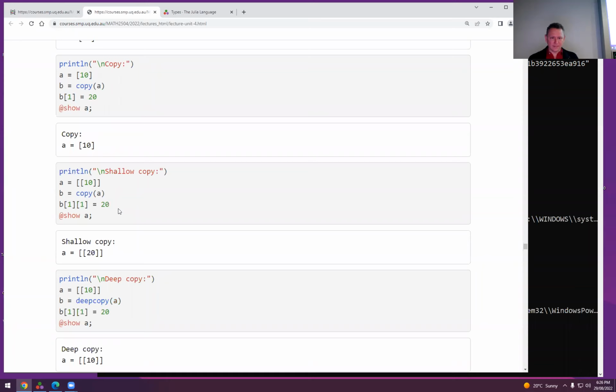Shallow copy. The copy operation is only one layer deep. It iterates through that array and makes copies of all those things. But if it's a deeply nested structure, like an array of arrays, it's only copying the pointer or the reference to that data structure and putting it into B. So it's got the same reference to this inner array, and then you edit that inner array, and that has affected A.